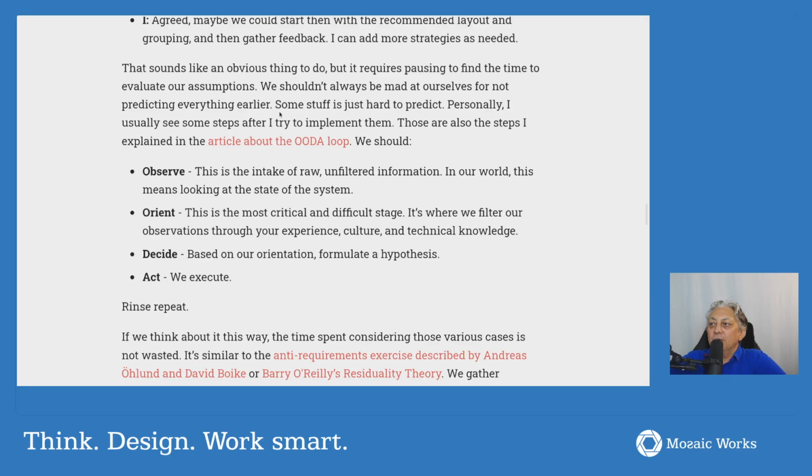You should never be mad at yourself for not predicting things earlier. I don't think you should. It's good when you found it, learn from it, and next time you'll know better. But there's absolutely no reason to get mad at yourself because you haven't predicted it. Some stuff is just hard to predict, of course.